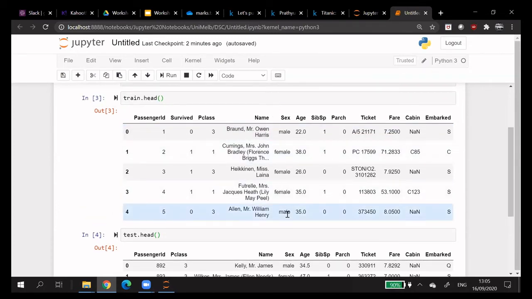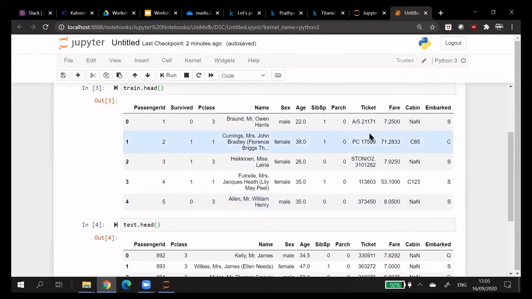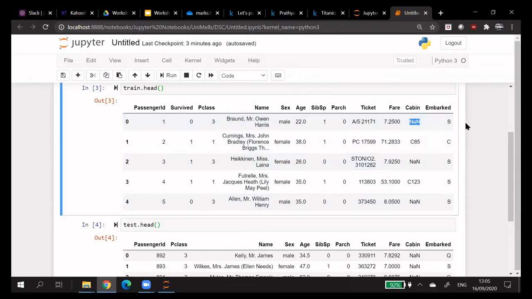I have their sex, male, female. I have their age in floating point variables from maybe 20 to at a max 100 or 110. Siblings, spouses, parents, children, they're just numbers in the end, possibly helpful. Tickets or ticket numbers, quite complex, not sure what the data is really going to tell me. The amount they paid for that particular journey, cabin, and as you can see here, we have some special null values, right, which we will tackle soon enough.